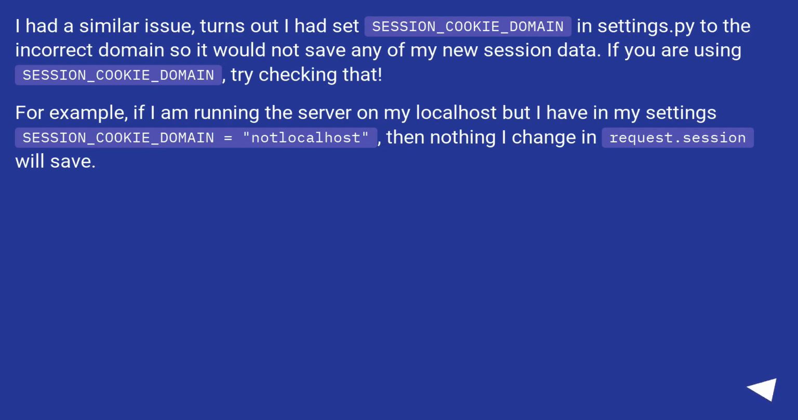I had a similar issue. Turns out I had set SESSION_COOKIE_DOMAIN in settings.py to the incorrect domain, so it would not save any of my new session data. If you are using SESSION_COOKIE_DOMAIN, try checking that. For example, if I am running the server on my localhost but I have in my settings SESSION_COOKIE_DOMAIN equals not localhost, then nothing I change in request.session will save.